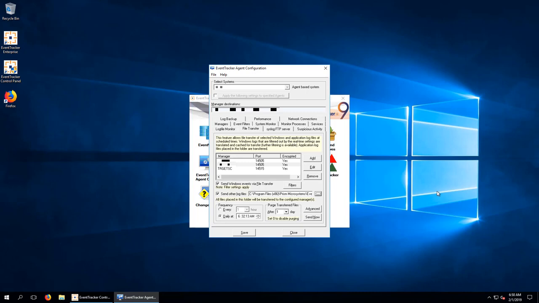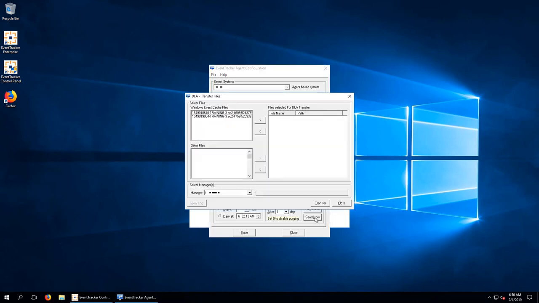There might be cases where you wish to change or override the frequency and transfer the files immediately. In such cases, you can use the Send Now option. Select from the Windows event cache files or even other files and click Transfer to send the files instantly.